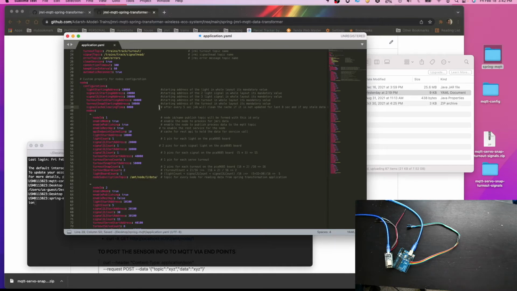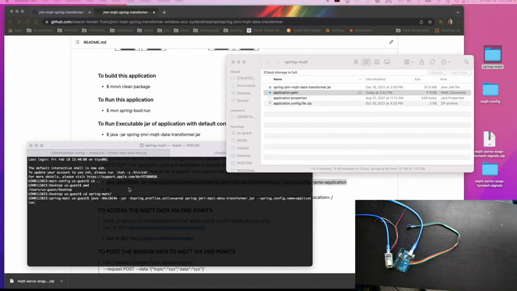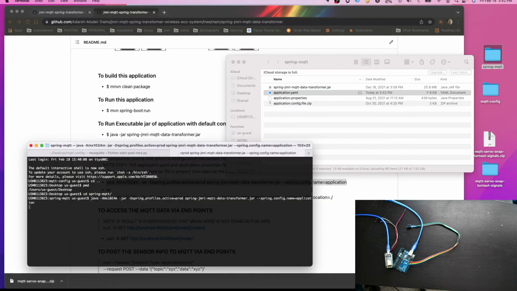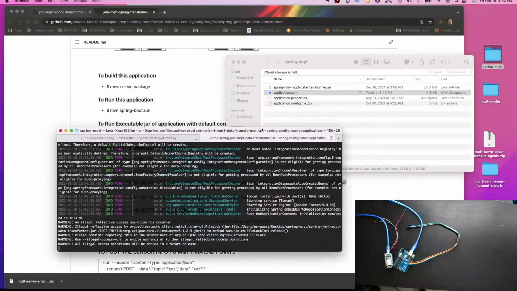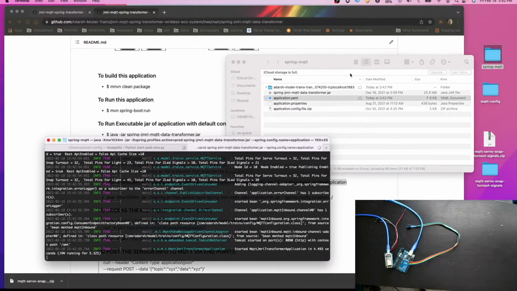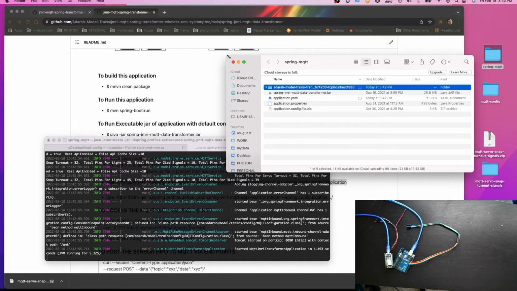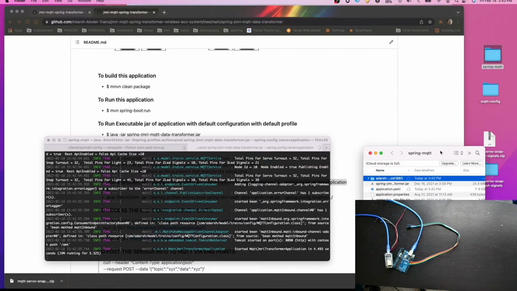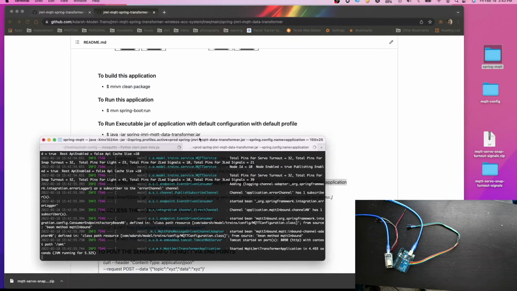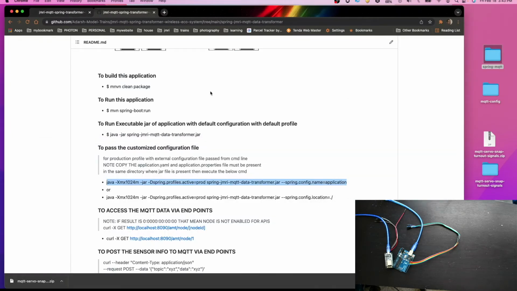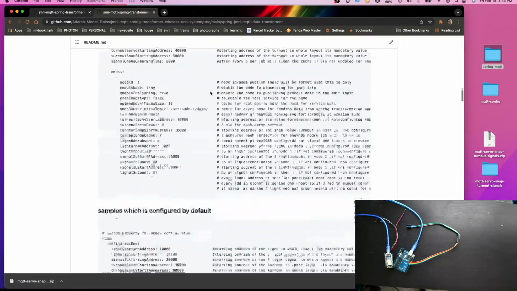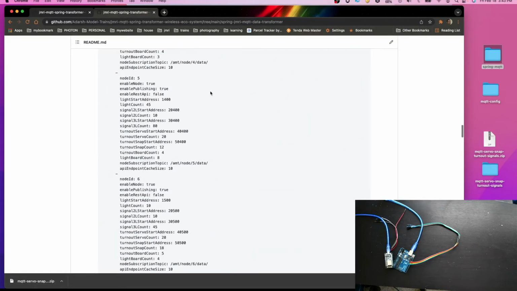Let's save this, close this, and run this application. So here we can see one server will spin up. This folder will be created locally. So now what we can do is we can just go and see the configuration what we have configured till now.